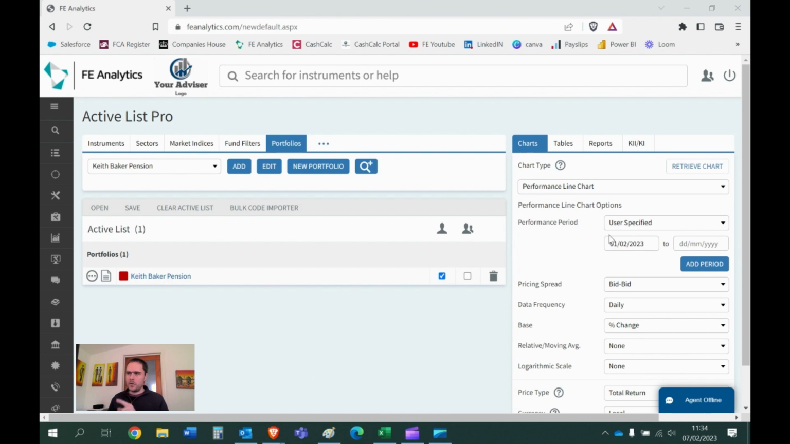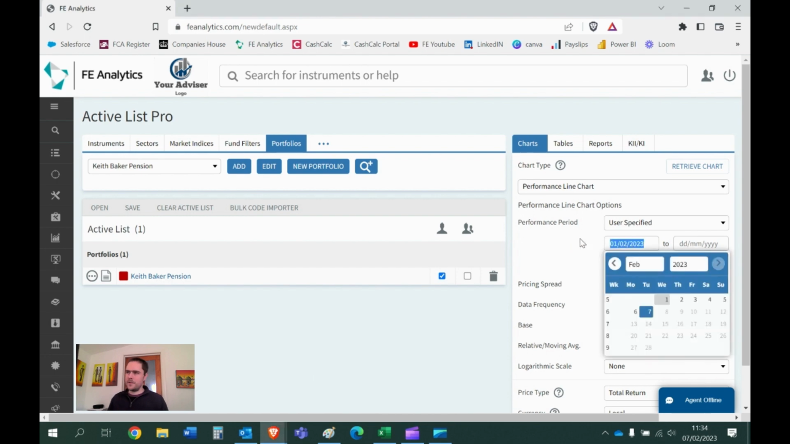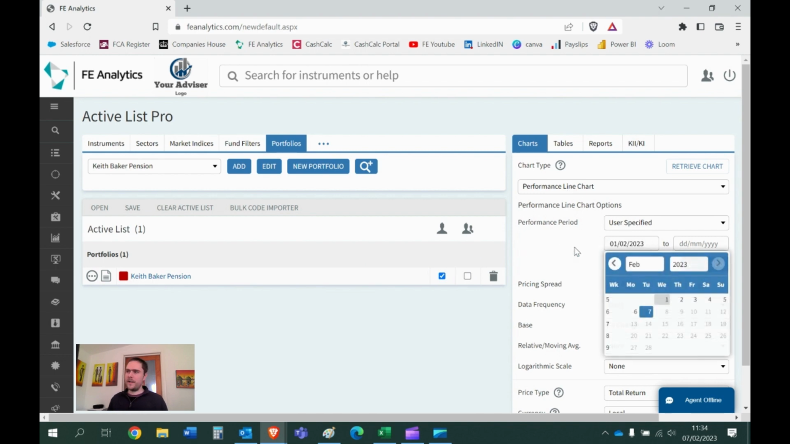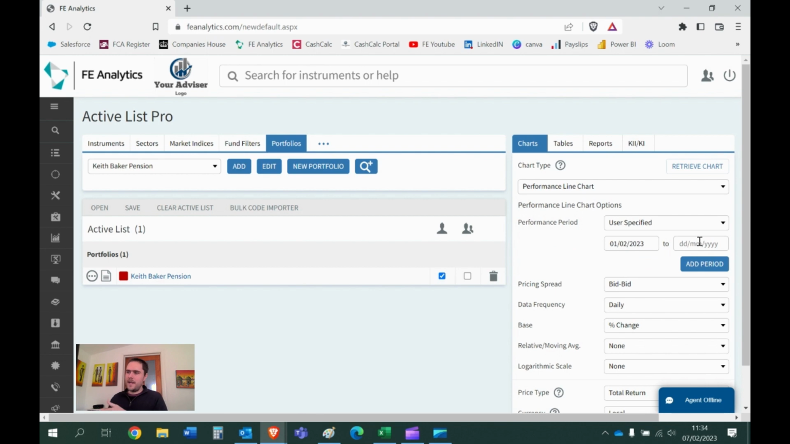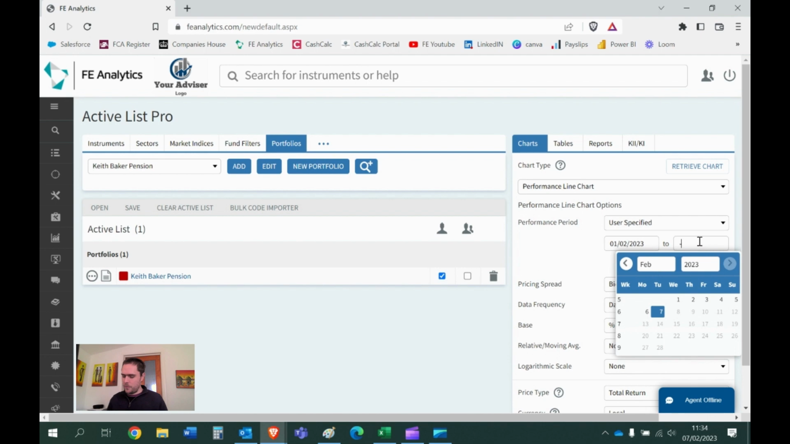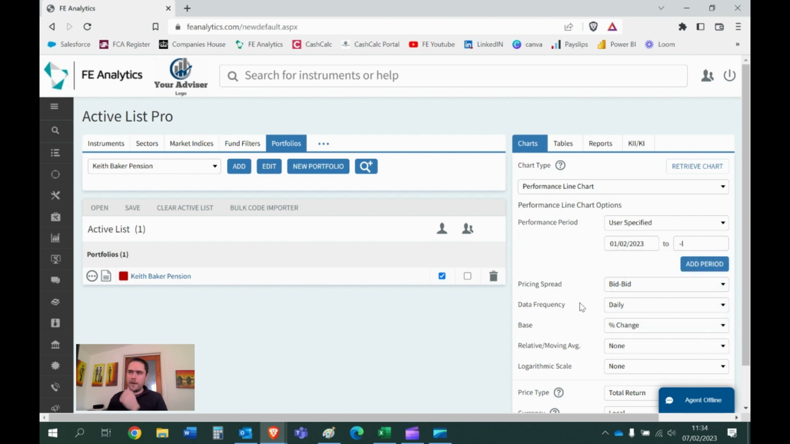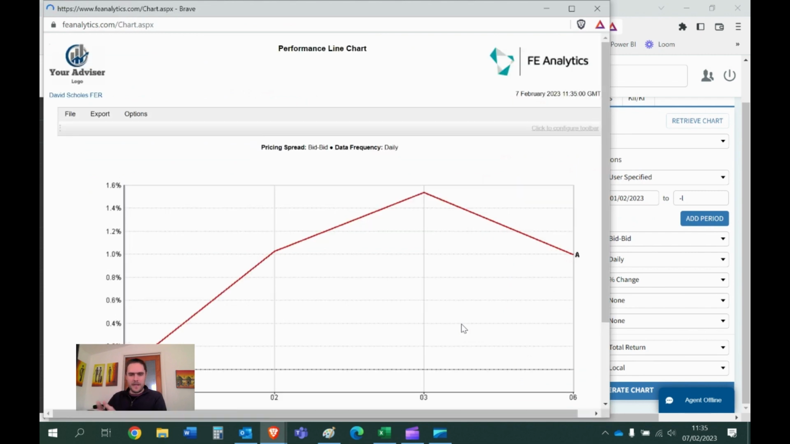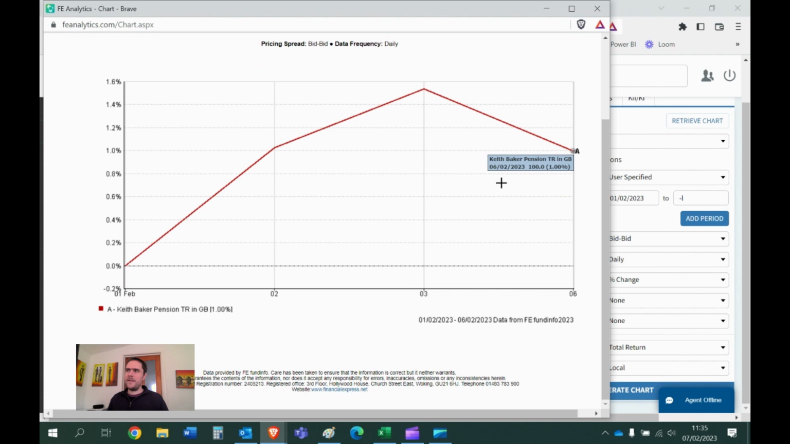And on the right hand side, when you're typing in a date, such as this, so I'm going to create a performance chart here, Keith Baker pension on a line chart from the 1st to the 2nd. But instead of just typing in the 7th of the 2nd, 2023, as in today, you can just put -L, which means last price. And if you click on generate, it knows and recognizes L to be last price, WE to be weekend, ME to be month end, YE to be year end, etc. And then it will automatically bring it up to that point.